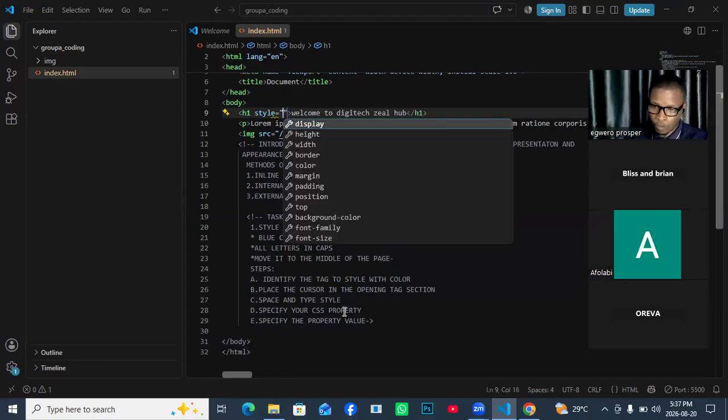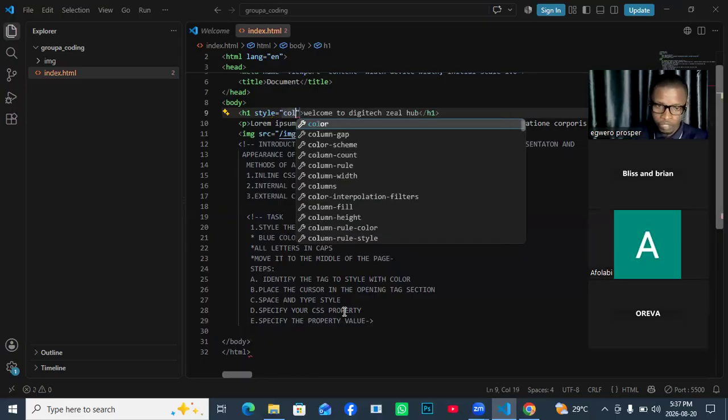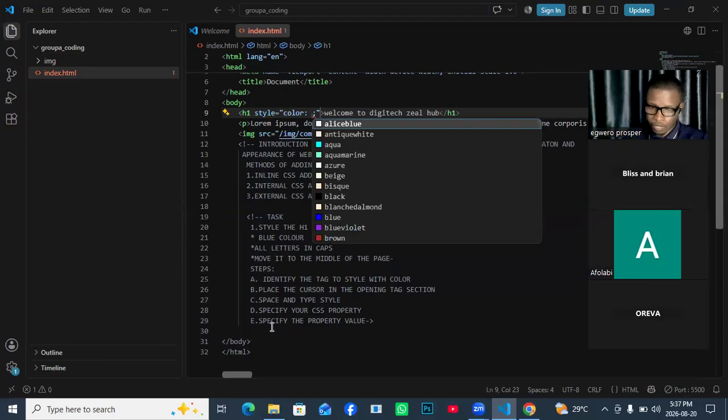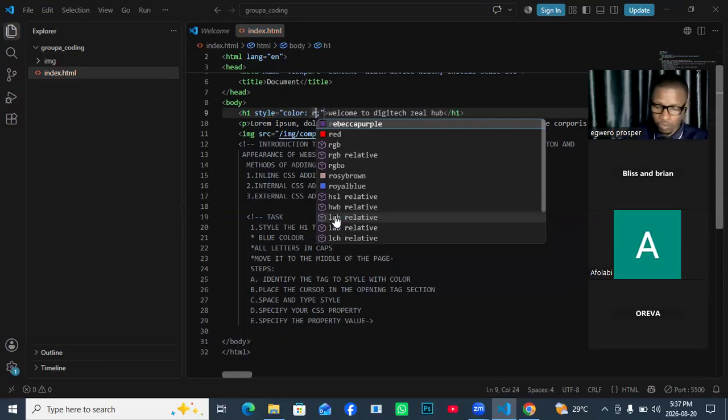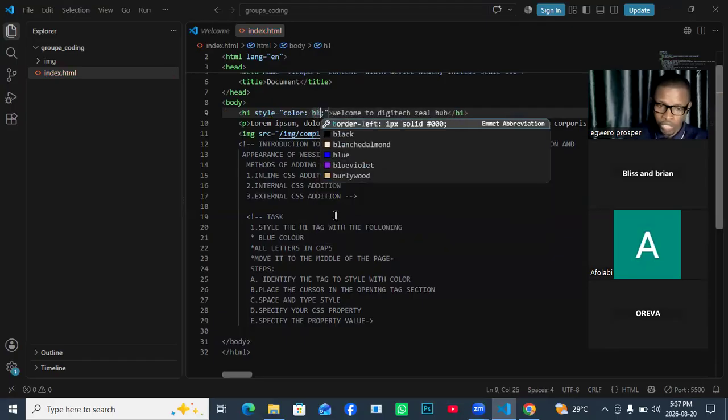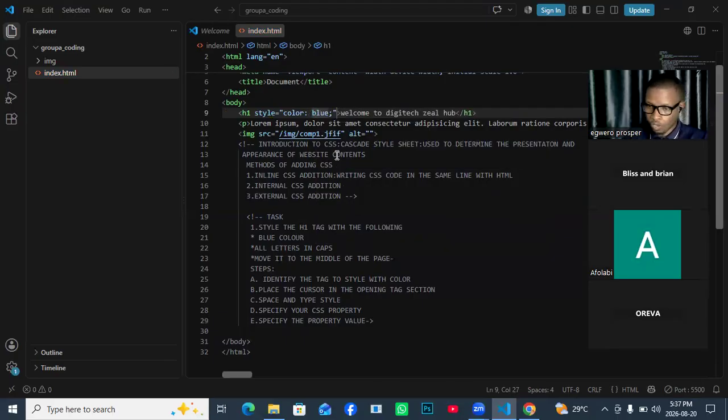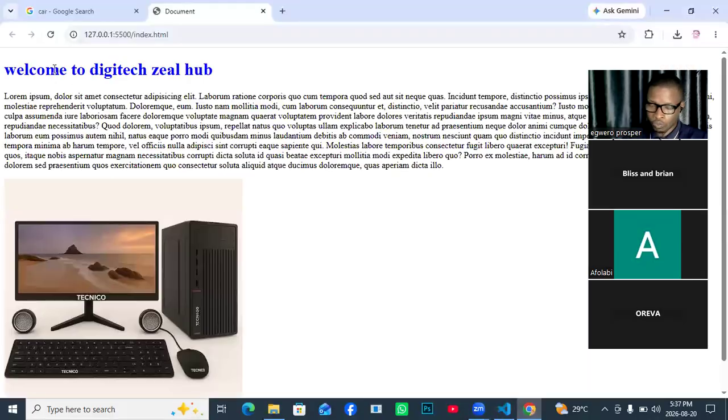And then the next step is what? Specify your CSS property. What do you want to do? You want to color. So you say color. Just like the way you know HTML tags, you have to start knowing CSS properties now. And then the last step is what? Specify the property value. What color do you want? We want blue. You type it. That is all. Now, if I go to the front end, you see that we have changed it to blue. Is that clear? Did we understand it? Let me get a response from at least 3 different people.